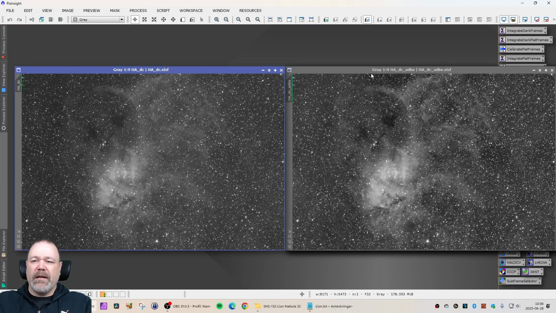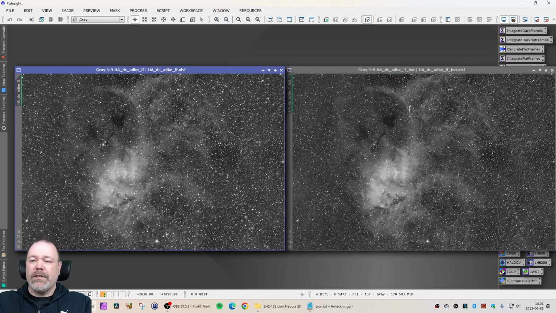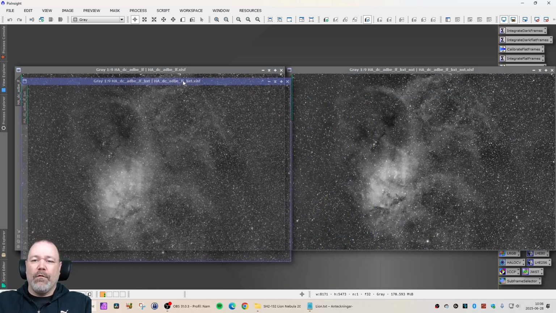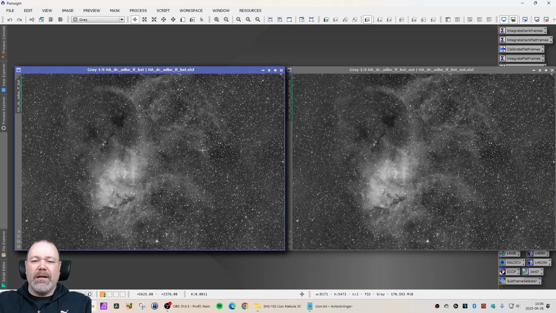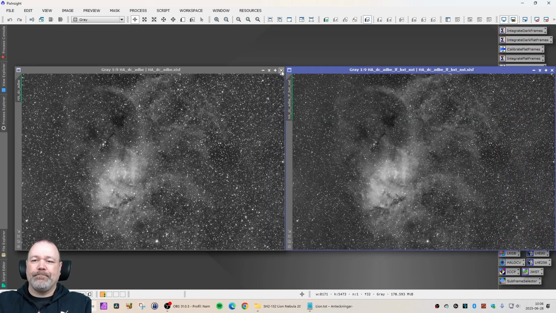A slight dynamic crop followed by the automated dynamic background extraction for this one, and a linear fit towards the other light frames for the other filters, and then Blur Exterminator and Noise Exterminator. Nothing new there. We can just compare the two images if we want a little bit.